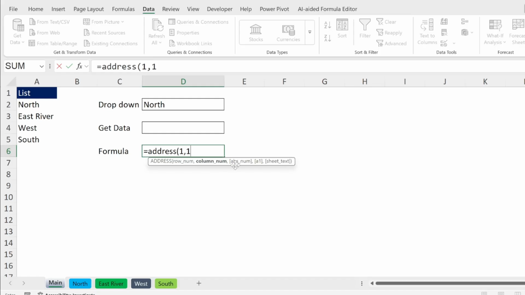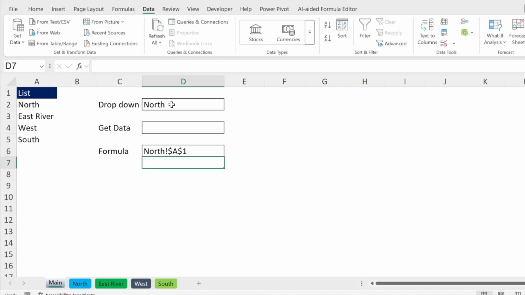Then you have abs number, and you have A1. Those two are optional parameters. I don't want to use them, so I'm going to put a comma. I'm not going to use anything here. Another comma, nothing, and then a comma. I have the sheet text, which is my sheet name. And the sheet name is here. So I can just select it from here and close parenthesis, press enter. So here you can see how I'm getting North and then A1.